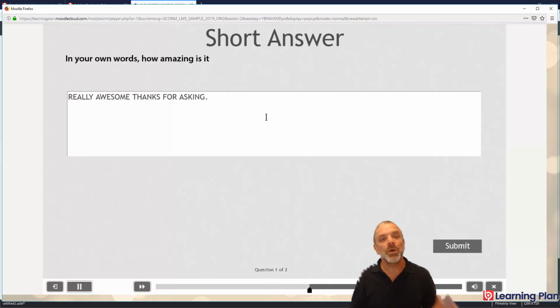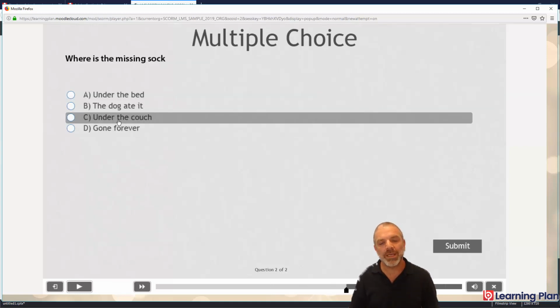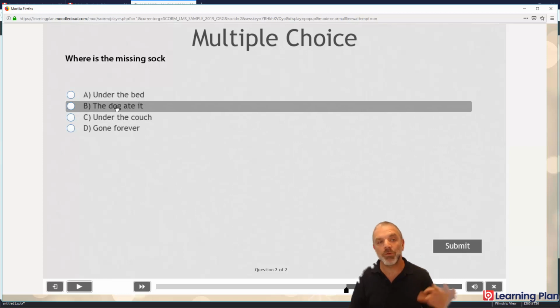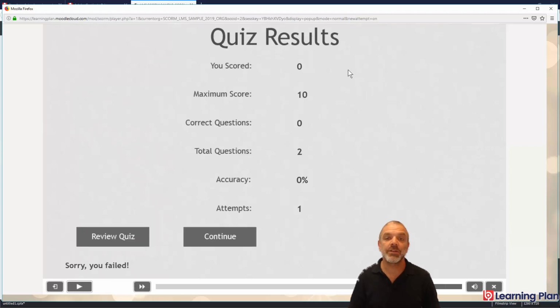The next question is a simple multiple choice, and of course we can have a right or wrong answer. In this case, I'll just select that answer. It's incorrect, and then if I click anywhere to continue, you'll see here that, I don't know why it's doing that. Anyway, you'll see here I scored 0, 10 points, total of 2 questions, accuracy 1, attempts 1.